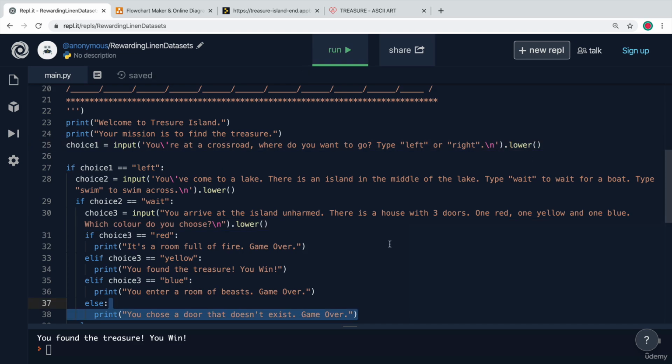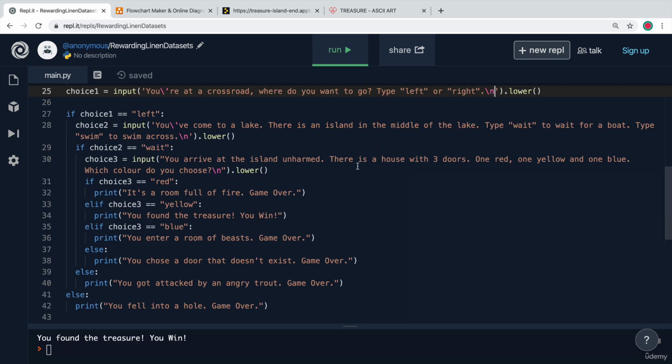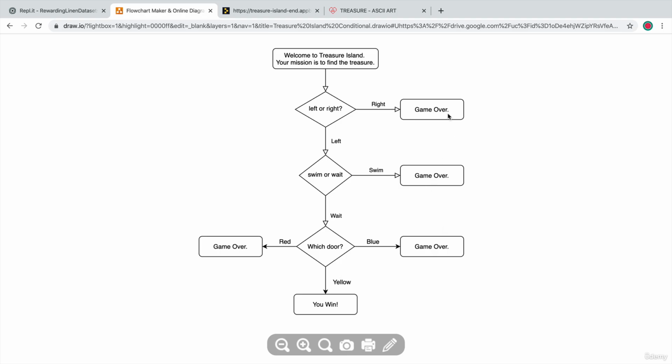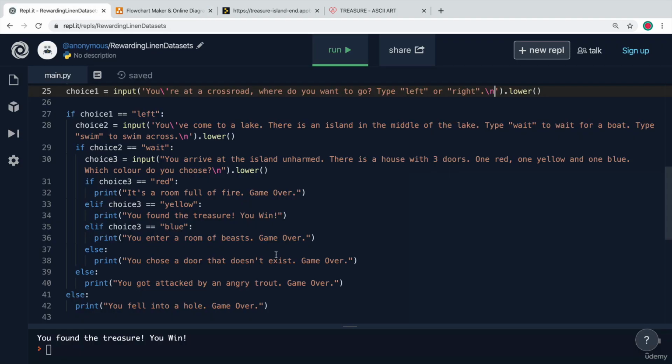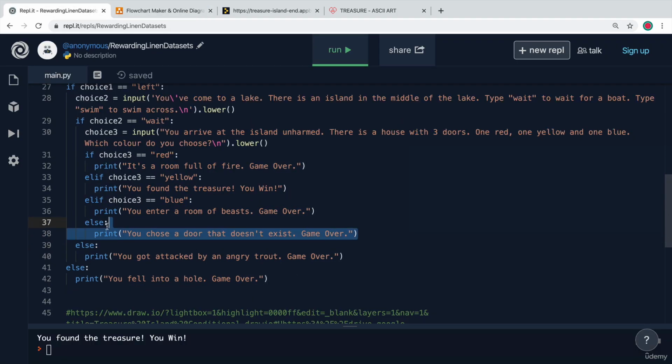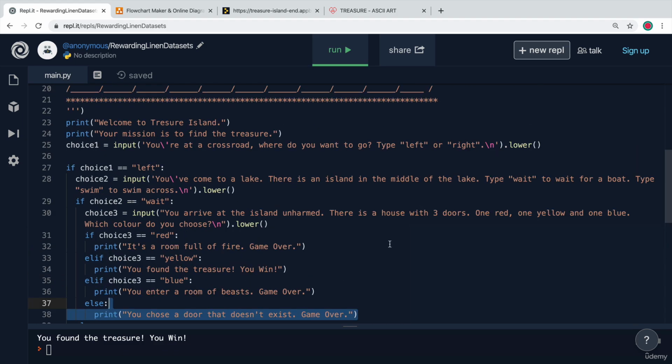So how did you get on with this challenge? And if you didn't manage to do it right, or if you've done it right, go back and try and modify it. See if you can add some more conditions, or see if you can make the game over messages a little bit more interesting than what I've written. See if you can modify it and make it really your own.